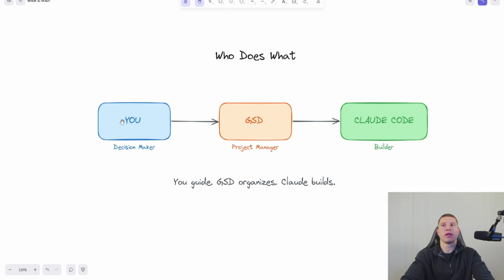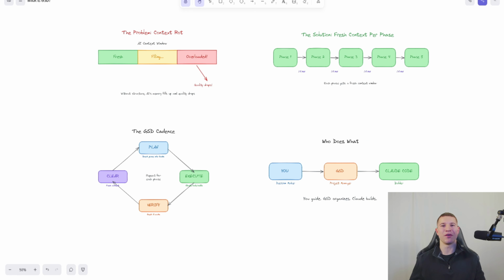Think of GSD as something like a project manager for your AI coding agent. You're the decision maker. GSD breaks down the work. Claude does the building. And at every step, you check in and make sure things are on track. All right, so now that we have a good idea of what the GSD framework is, let's see it in action and start building out this full expense tracking app.